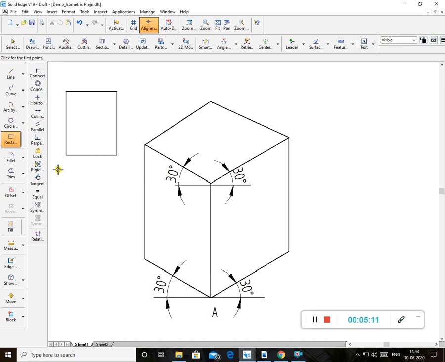So I have to consider from one corner. See my cursor here, one corner. From here I have to draw this line, I have to draw here, and from here I have to draw this line here. So in this way I have to convert to the isometric projection. So before that, let us study how to draw.